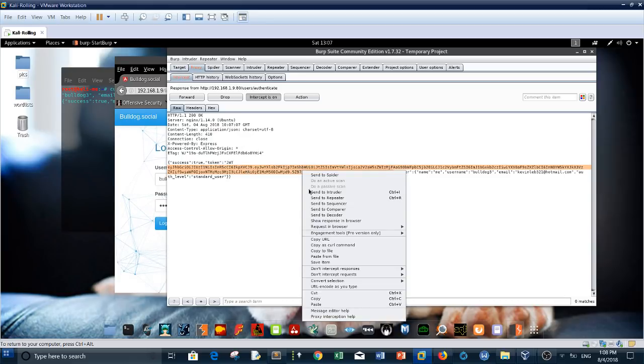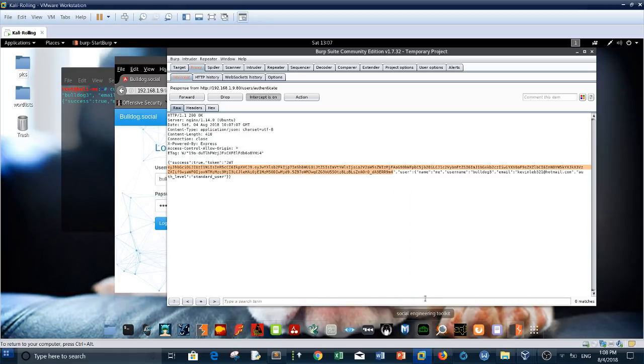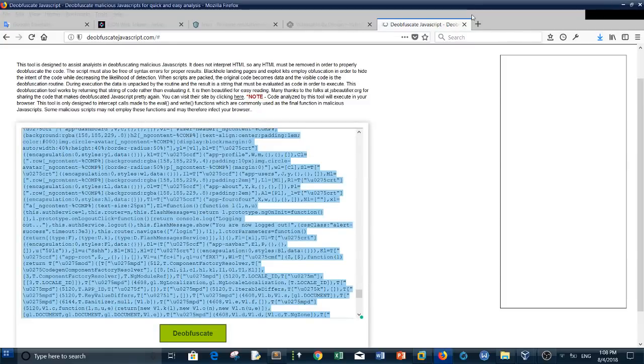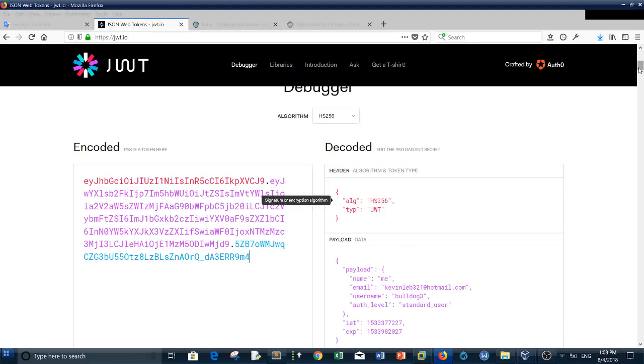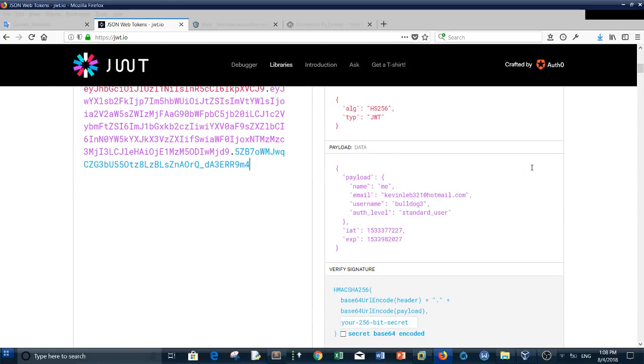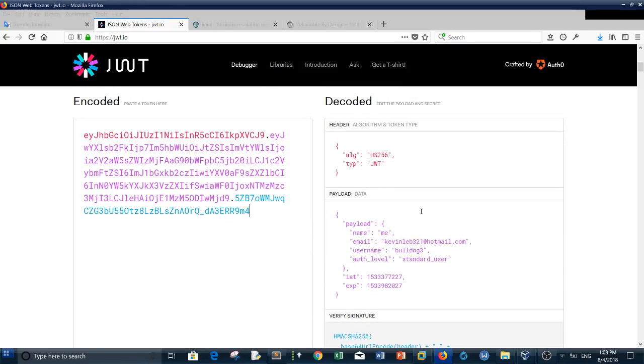So let's grab this token, copy it, and try to decode it. Let's close this, search on Google for JSON web tokens, or JWT decode, and paste your token here. You will see the parameters that we set previously, which is me, Kevin, Bulldog3, standard user. You might be overwhelmed with this information, but knowing that your next step is escalating to admin, you need to manipulate the authentication level.